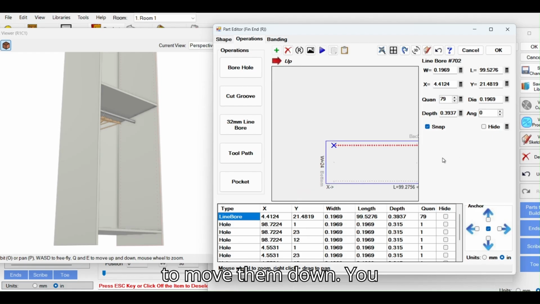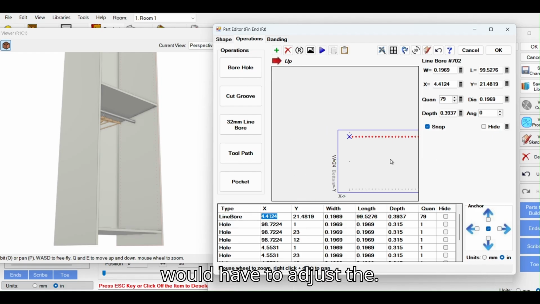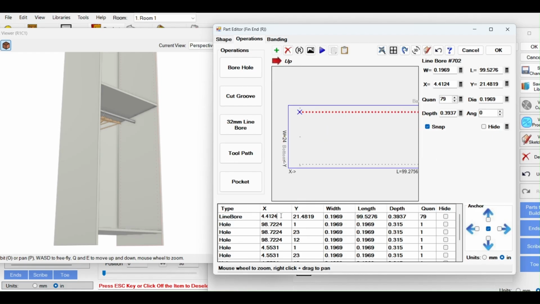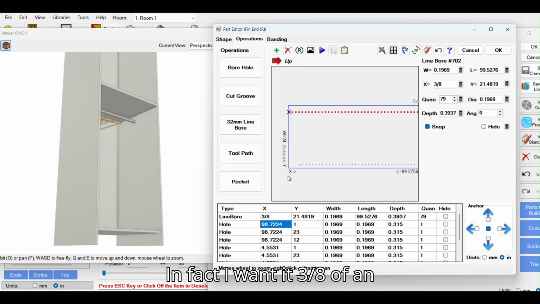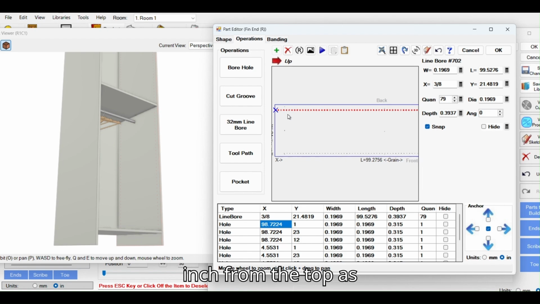Thing is, we need to move them down. You would have to adjust the X axis digit. And I want the first hole to be up 3/8 of an inch from the bottom. In fact, I want it 3/8 of an inch from the top as well.